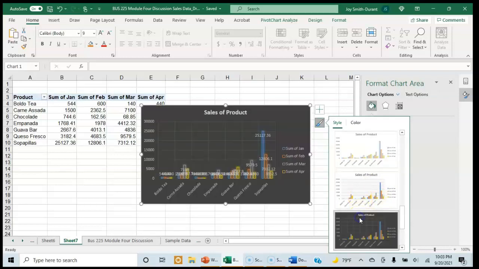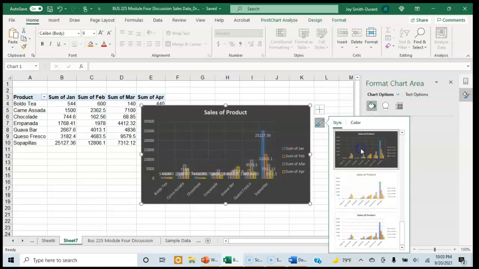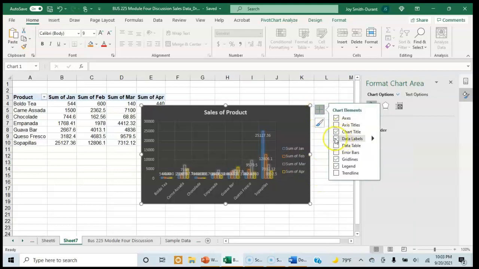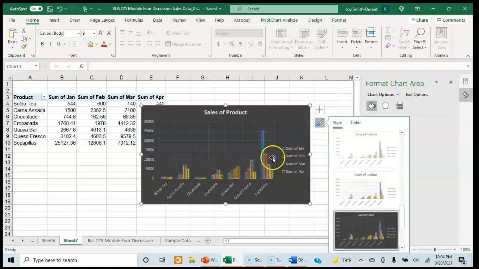You can choose a dark style, which is nice. Again, let's go back here. Let's remove those data labels. That's what was making it look weird. Sorry about that. So we're going to go back to your chart styles. Now it looks so much better because it's not as confusing.